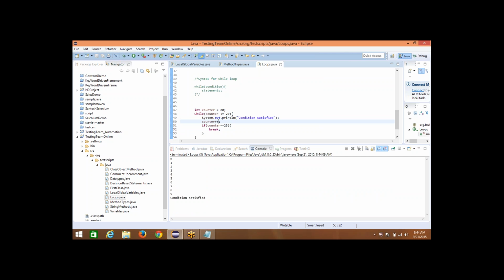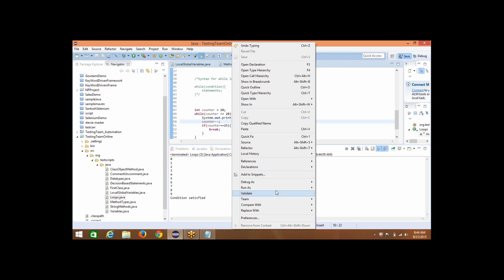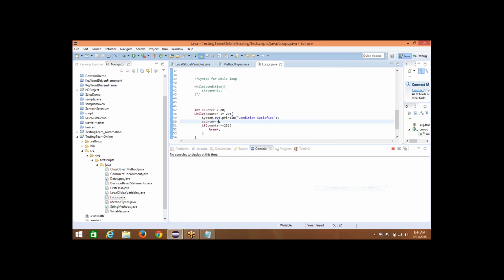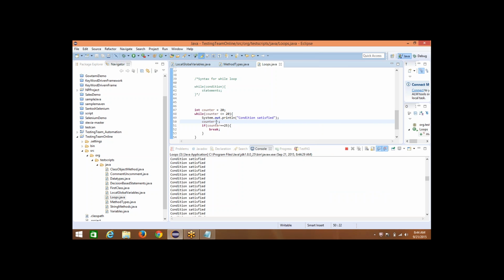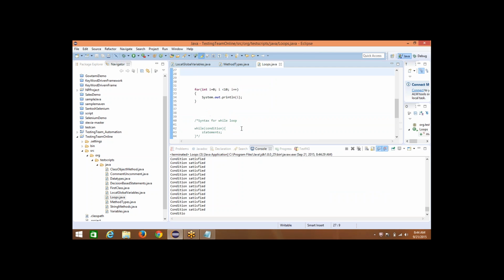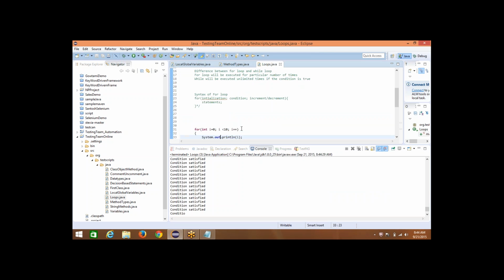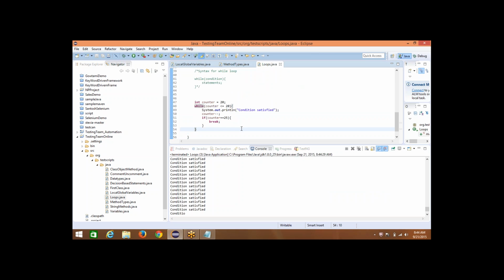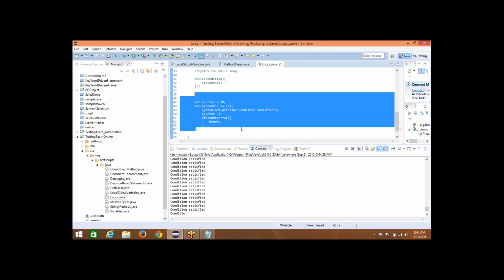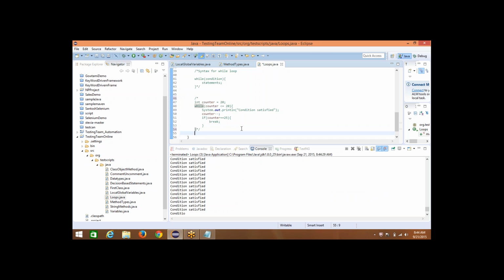So Rakesh, I have a question. So we are trying to print condition satisfied 20 times, is it? No, 5 times. That's why counter keeps on satisfying. Okay, anyways, I will get back to you with this. But the difference is, for loop will execute for a particular number of times, whereas while loop will execute unlimited number of times. If you want to break it, you can use the break statement.